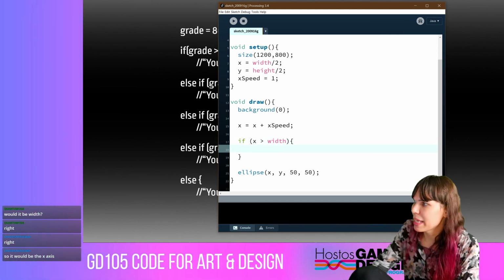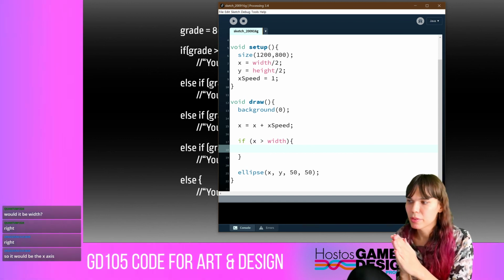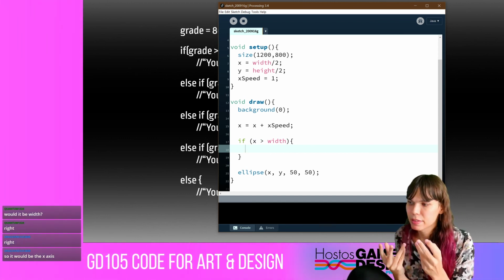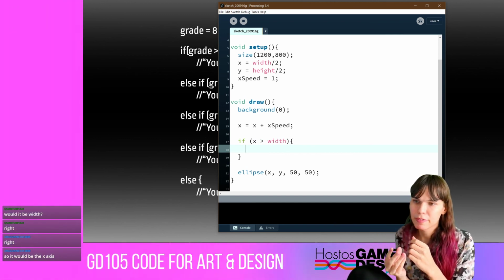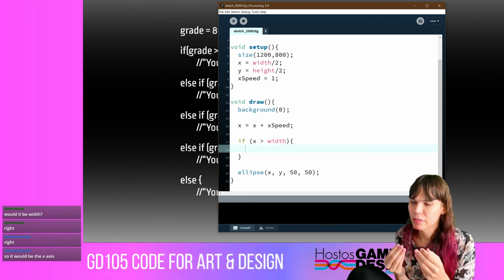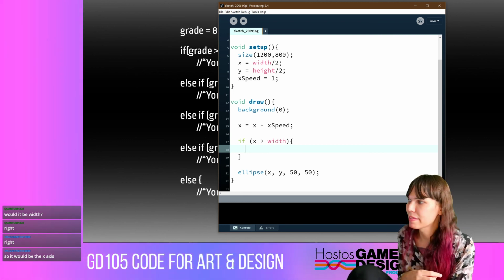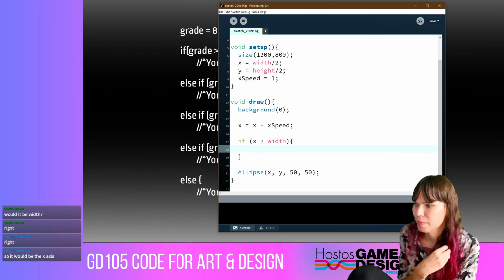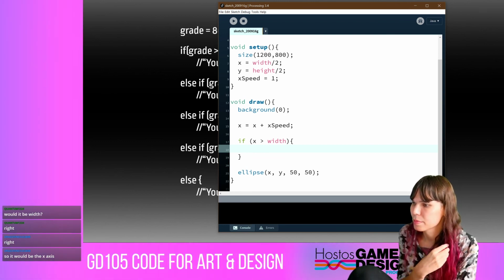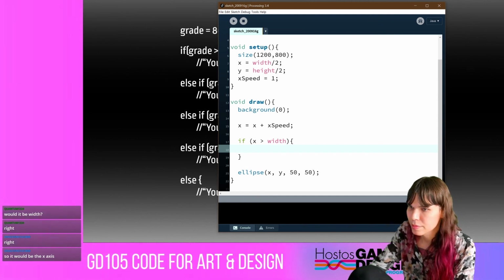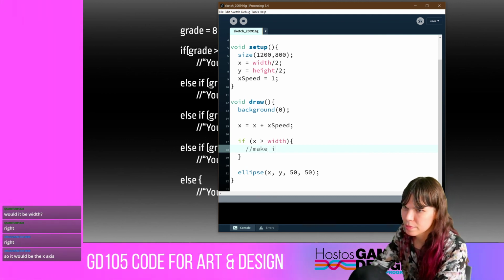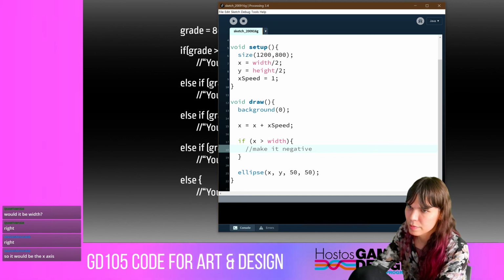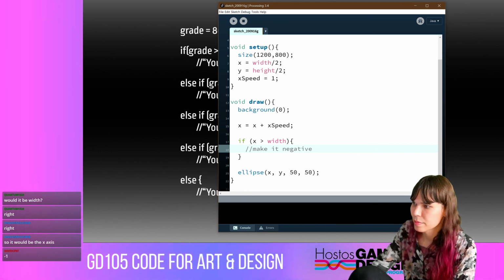If we want to make anything, let's say we have a value, let's say we have 5. What do we have to multiply 5 by to make it -5? 5 times what equals -5? David said -1, so that's right.